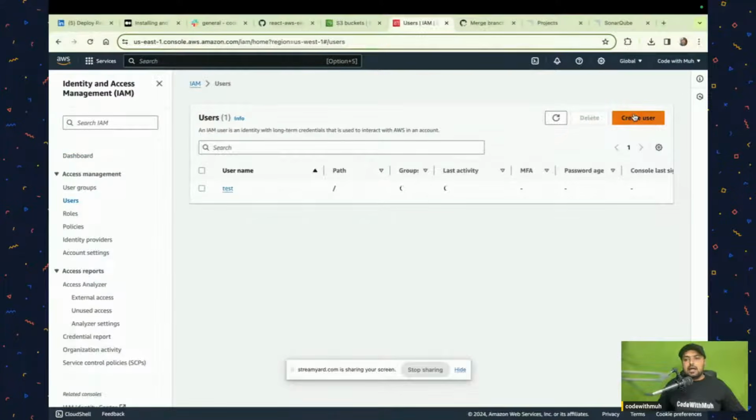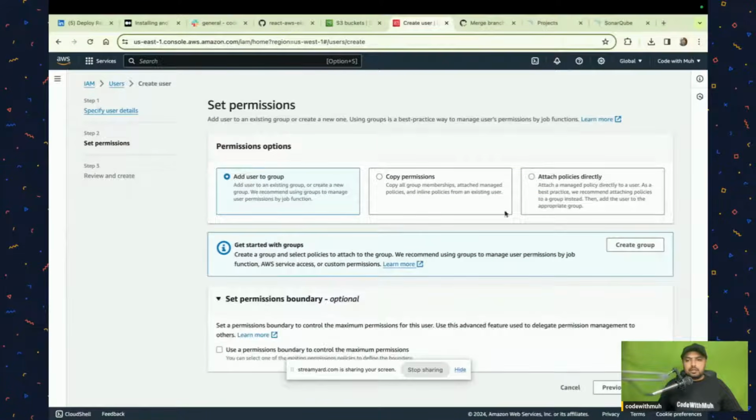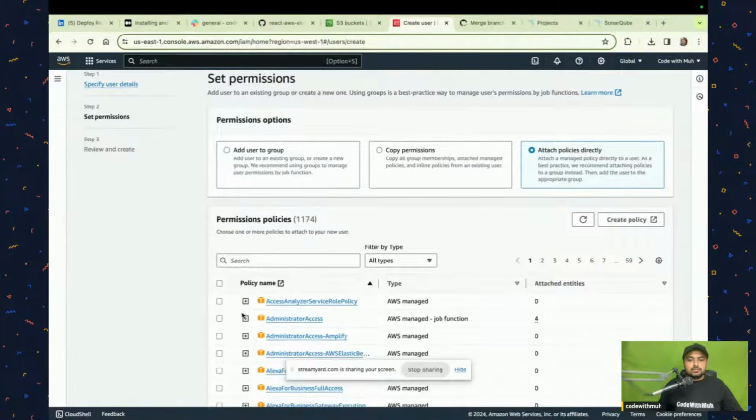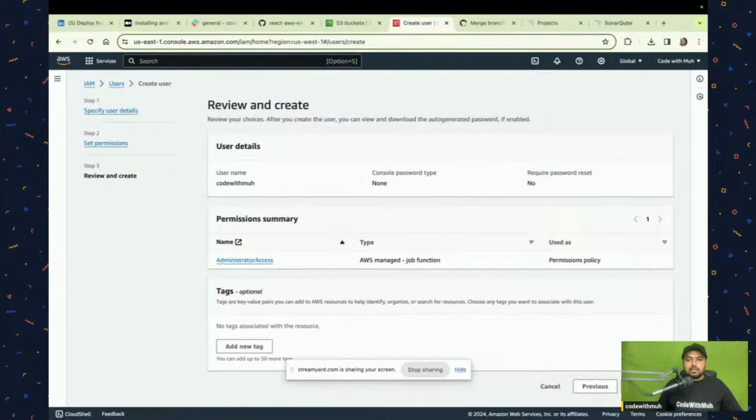Okay, and create a user. I'll just give the name code with move. Attach a policy. Just attach administrative access. Next, create a user.